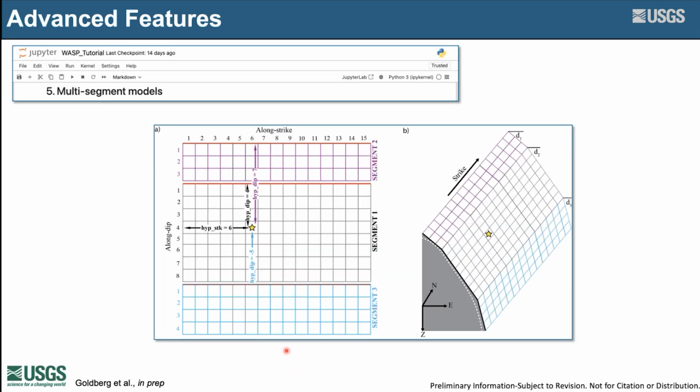Here's an example of how you might use multiple segments to approximate, in this case, a progressively dipping fault. So on the right-hand side here is a schematic. Let's say this white dashed line is the actual fault, and it's getting progressively steeper at depth.